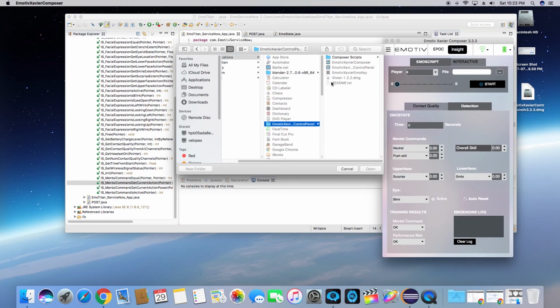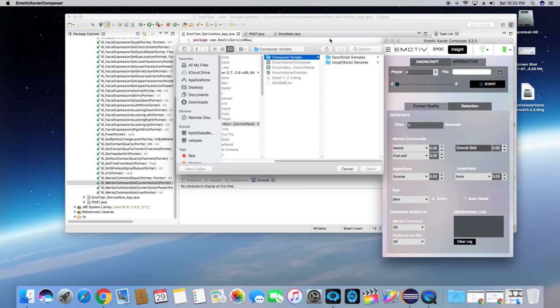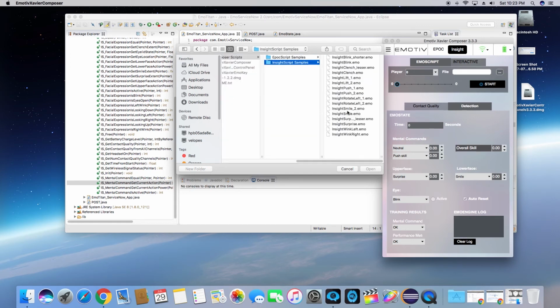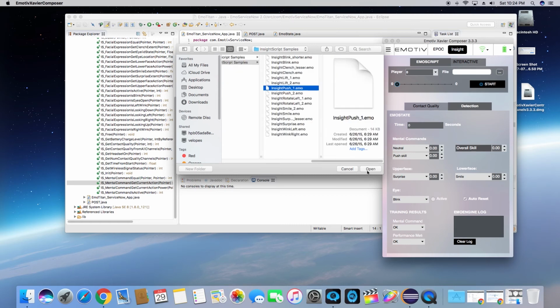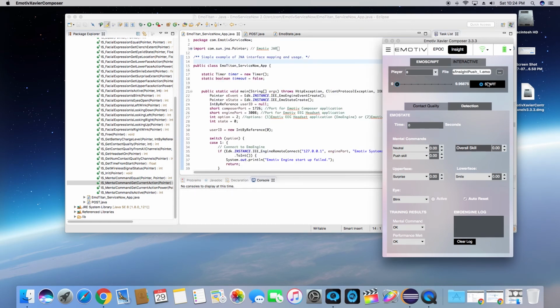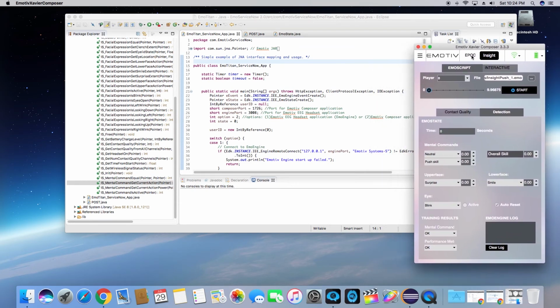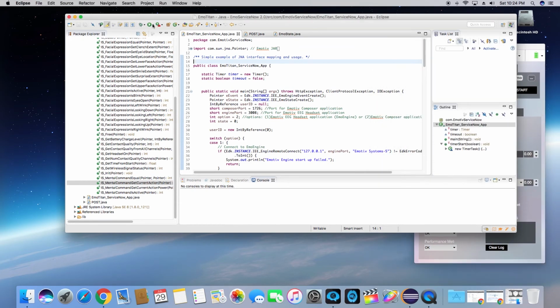Here you're going to go to Insight, and you're going to go to the scripting. There should be some scripting that comes along with it. Under Applications, you're going to go to Control Panel. There's Composer, and then Insight. You need an example. Here's your example. So just grab the push one there. Hit Open.